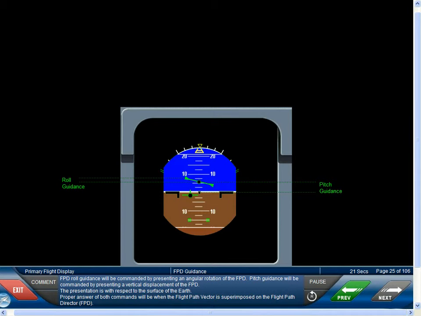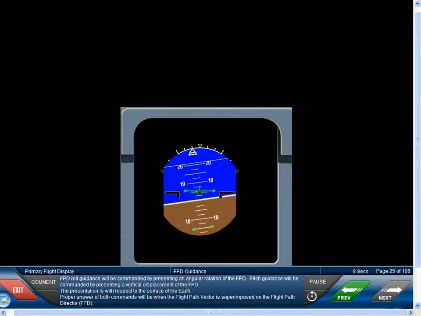FPD roll guidance will be commanded by presenting an angular rotation of the FPD. Pitch guidance will be commanded by presenting a vertical displacement of the FPD. The presentation is with respect to the surface of the Earth. Proper answer of both commands will be when the flight path vector is superimposed on the Flight Path Director, FPD.